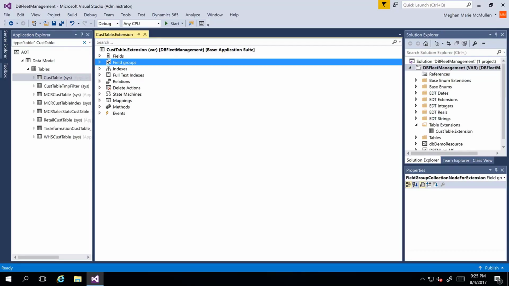To improve retrieval performance on frequently queried field combinations in the CUS table, the Contoso development team has decided to add a new index to the CUS table. Specifically, we want to improve query times for queries on the account num field and the new DB elite status field. Let's walk through how to do this.